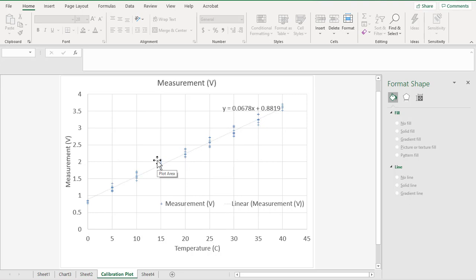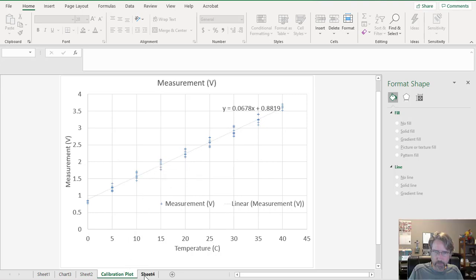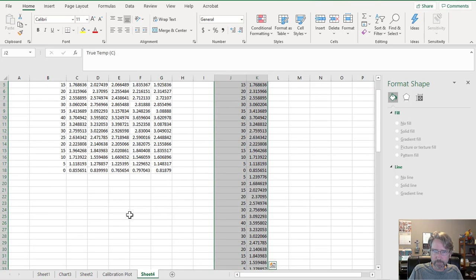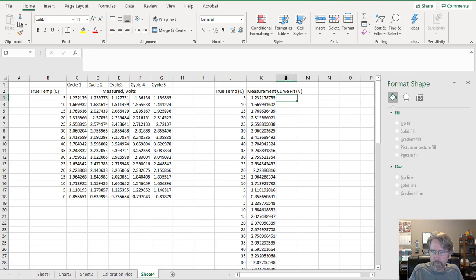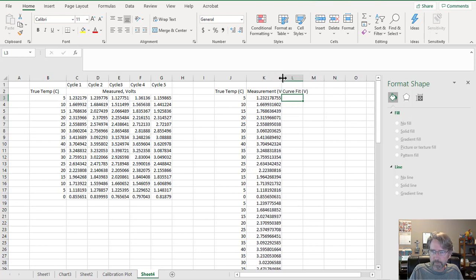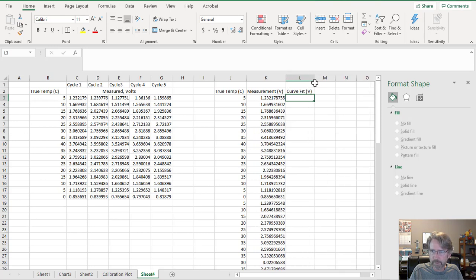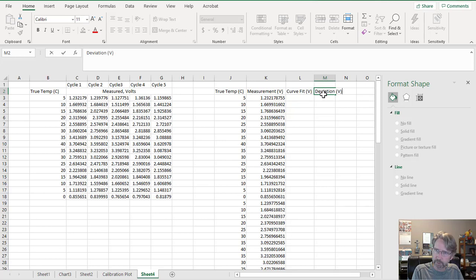So now we want to calculate the deviation so we can come up with the accuracy. So I'm going to go back to my data here, and what I want is the curve fit here. That would be in volts. These a little bigger, and then I can come up with the deviation, and that's also going to be in volts.